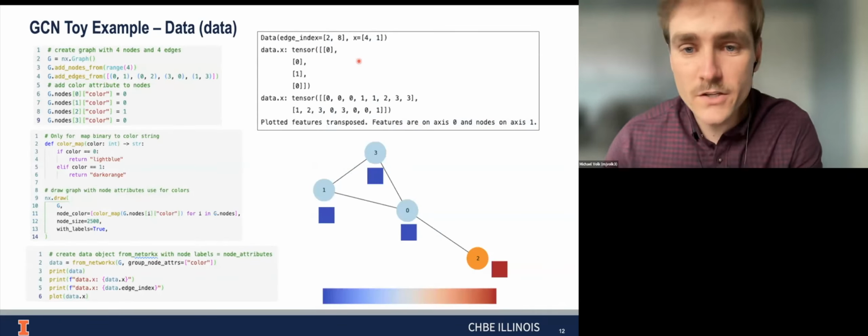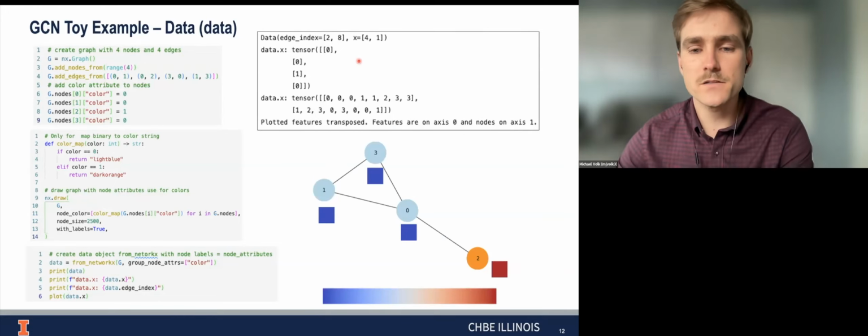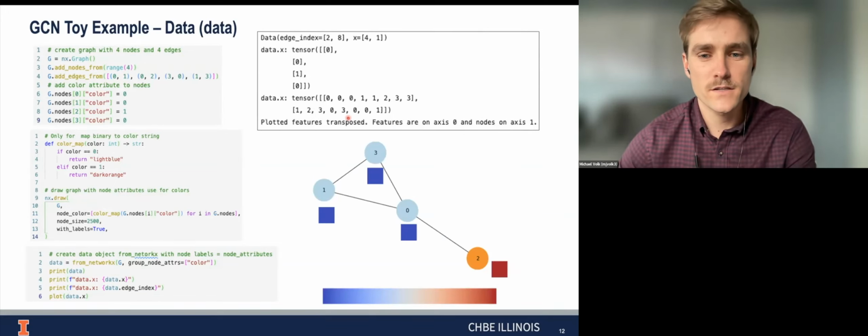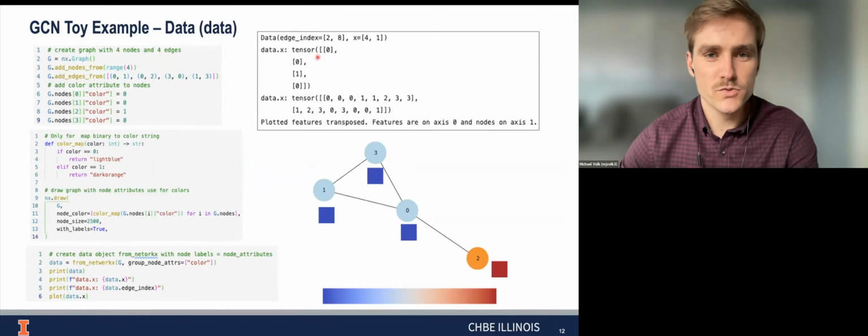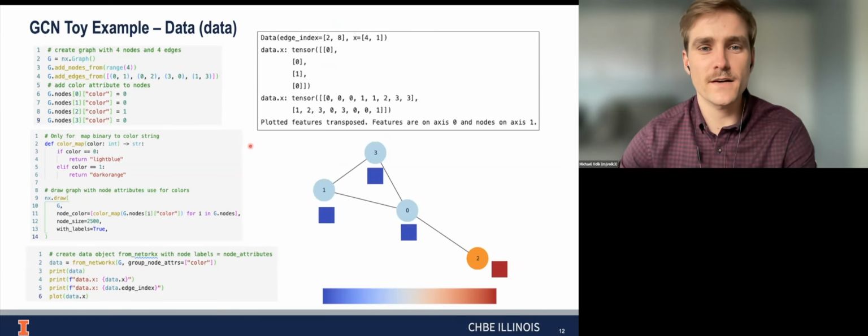So now I'm going to go through a toy example. For this and the remaining examples, I have notebooks, but I sort of just cut them down so I can hit the highlights, and we can make those available after if you want to take a look.